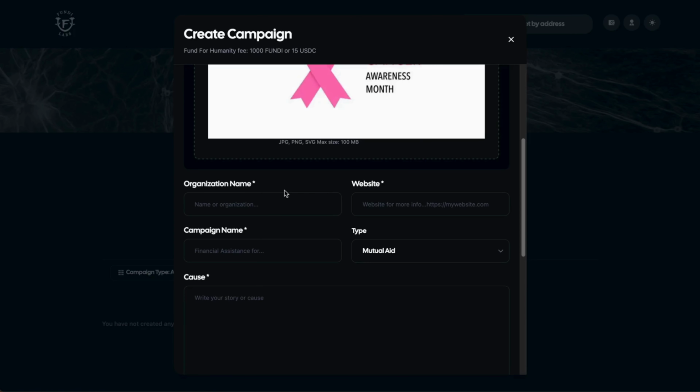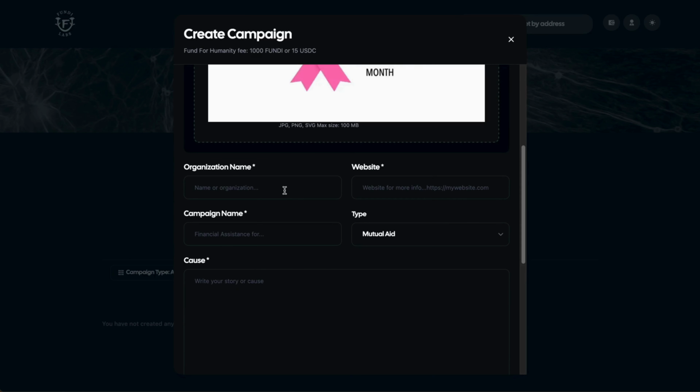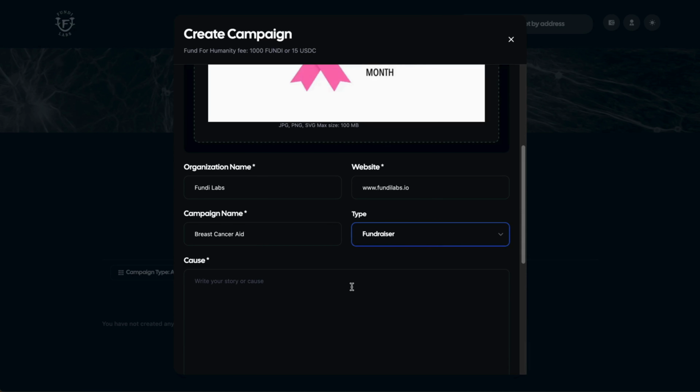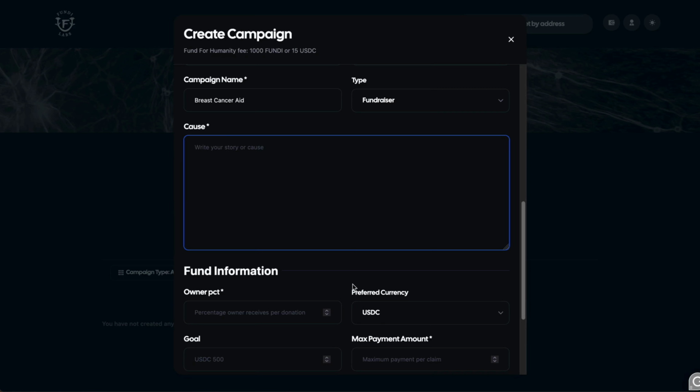Next, you want to add more information about you and your organization where people can learn more about you. Next, you want to select what type of fund for humanity you are creating. In this example, we are creating a mutual aid fund. Next, we will write a description for what this fund for humanity is for, for donors and applicants. This section should also give instructions or information needed from applicants to be considered for approval.